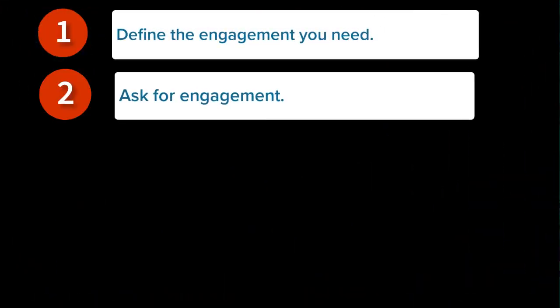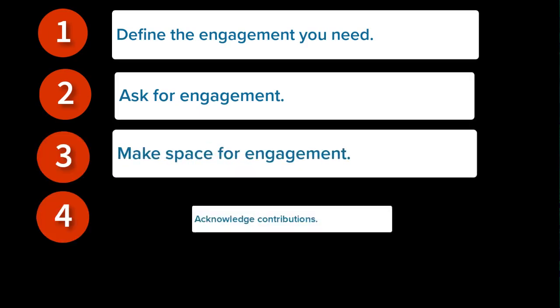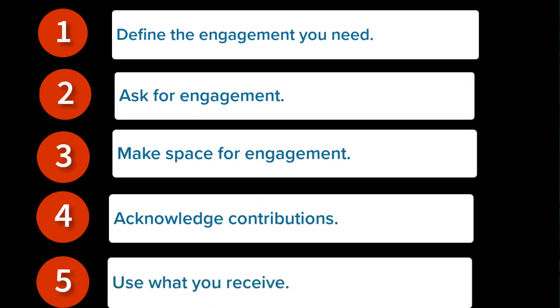Number 1, define the desired engagement. 2, ask for that engagement. 3, make space for engagement. 4, acknowledge contributions. And 5, use what you receive. These steps apply to all phases of a meeting, but they're especially critical for the bookends. So in the next few lectures, we'll focus specifically on engaging ways to start and end meetings well.